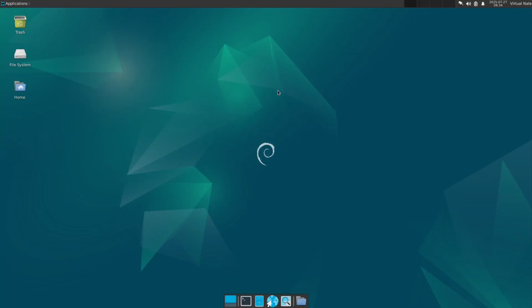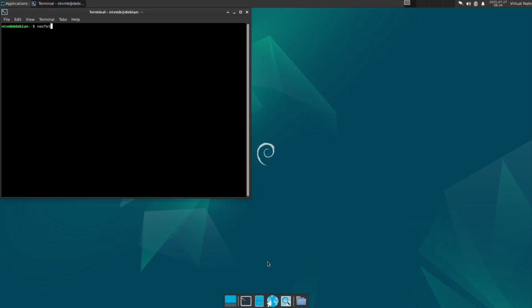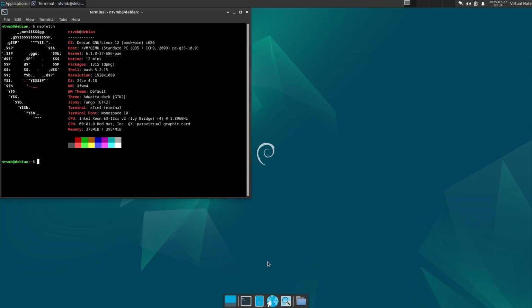So, let's convert this Debian VM from a 32-bit distribution to a 64-bit distribution. And in case it wasn't obvious, this is not the same VM I used in the video where I upgraded through every release of Debian. In fact, I deleted that VM pretty much immediately after I finished recording that video.